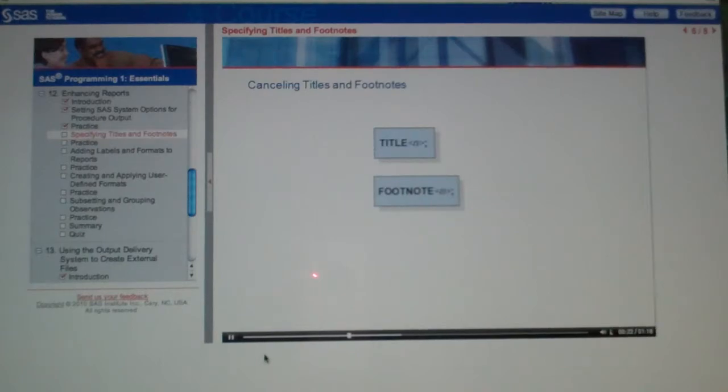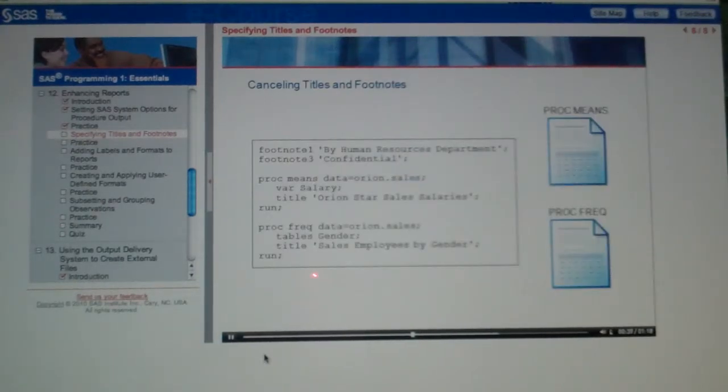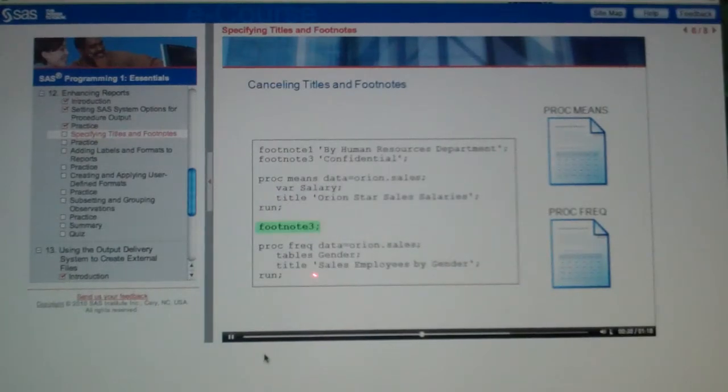To cancel a title or footnote on a particular line, you specify a TITLE or FOOTNOTE statement with the same line number and no text. This also cancels any titles or footnotes on higher numbered lines. In this example, you can add a FOOTNOTE3 statement before or inside the PROC FREQ step. Then, a footnote will not appear on line 3 in the PROC FREQ output.